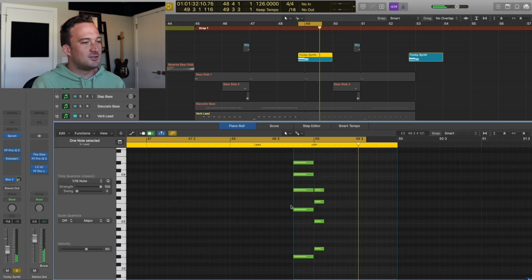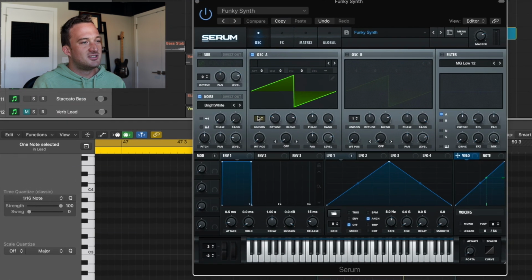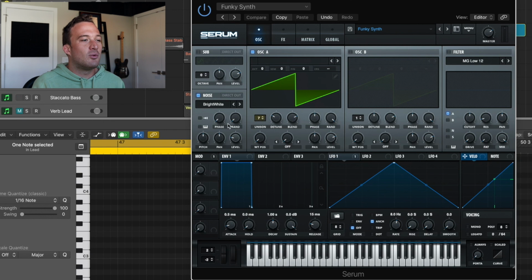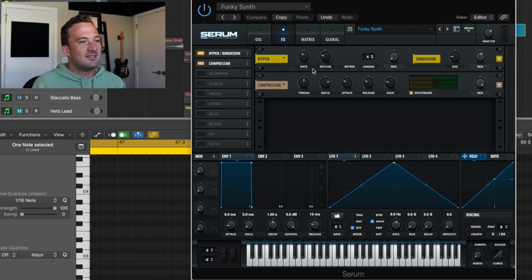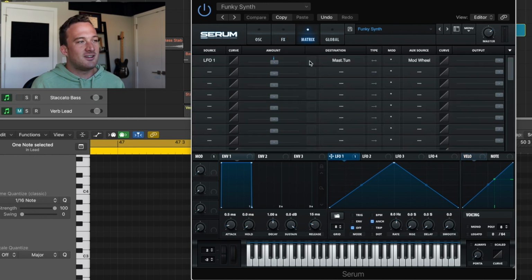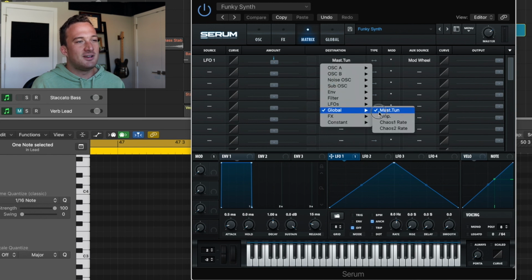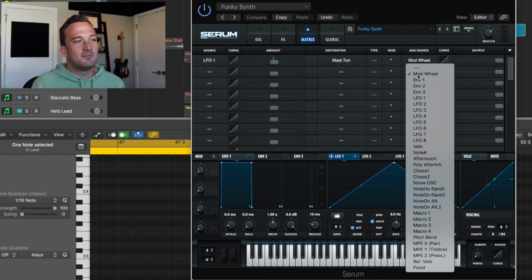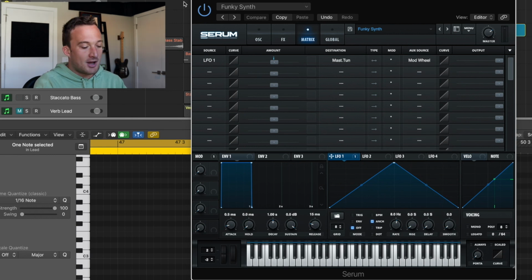So what I did here was remake this sound in Serum, and it's really just a saw wave, 7 voices of unison, some detunes, some bright white noise on there. And then in the effects section I just added some dimension expander and some multiband compression. But what I did is take this LFO right here and map it to the master pitch, and then I made the aux source the mod wheel. So now every time I move the mod wheel on my MIDI controller, it makes the pitch fluctuate at a rate that I set with this LFO down here.